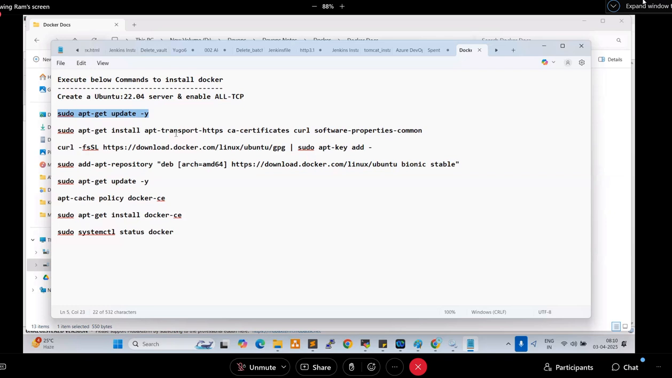Download the package, then add the repository, and again we can update and perform the apt-cache policy also. After that, we can install Docker by using the main command. After that, we can check the Docker status, whether Docker is running properly or not. Okay. So these are all the commands.